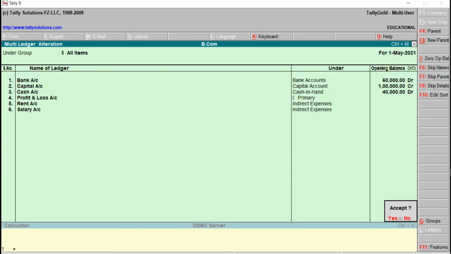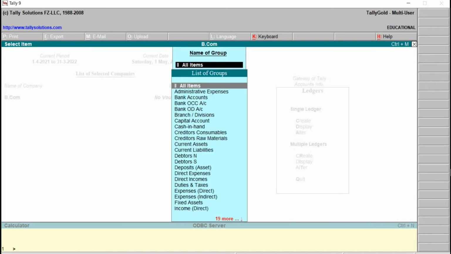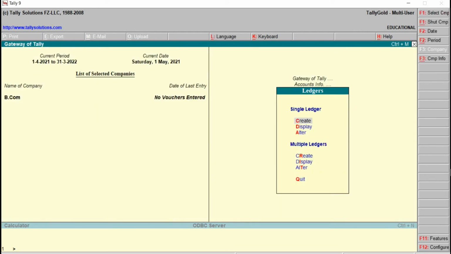Right now we have not done any changes. Just press Y from the keyboard. Then escape. Once again escape. We will be back to the ledgers menu. Now we will go for the deletion of a ledger. In that case, only via the single ledger alter option can we delete a particular ledger account.